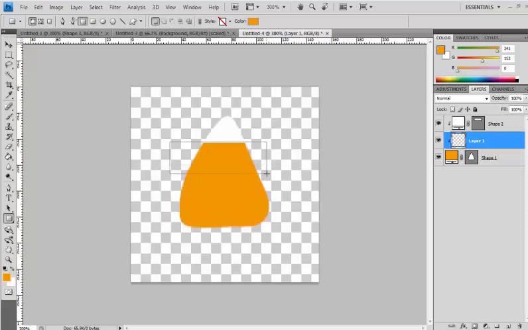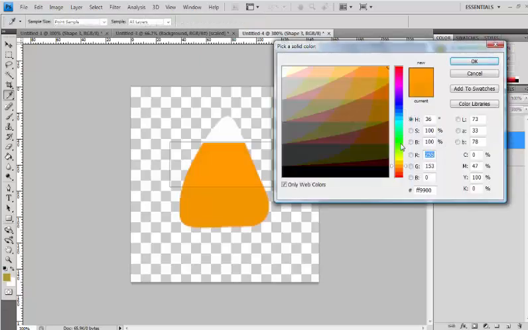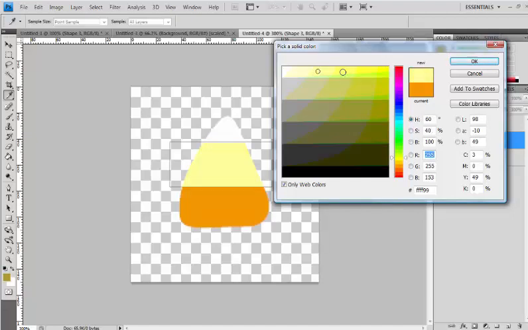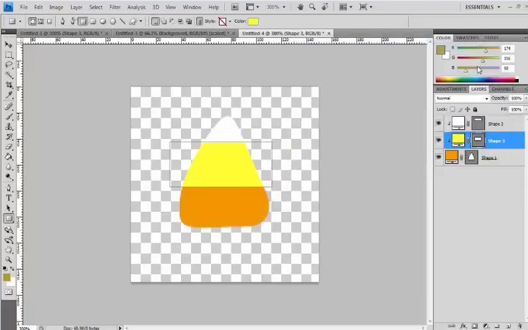I think... Yep, that's about the size. And this... Double click it. And then we're going for yellow. Let's go for the yellow. Nope, that's not it. Yep, that is it. And now we have finished the candy corn.